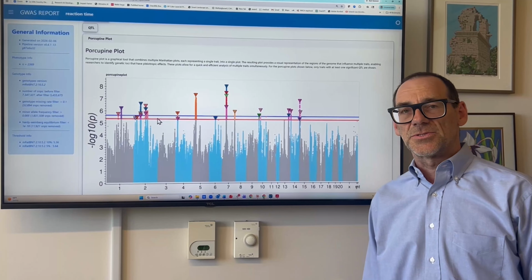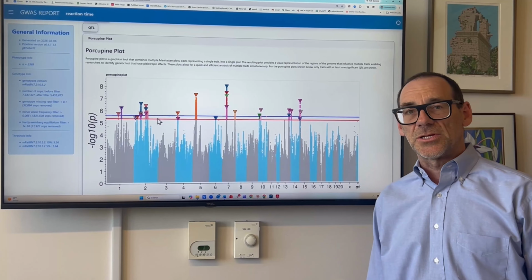So our center produces GWAS reports, and a GWAS report takes phenotypic and genotypic data, analyzes it in a standardized way, and then presents a series of figures to the user so that they can understand the results of their experiment. One of the cores of those reports is this. We call it a porcupine plot.